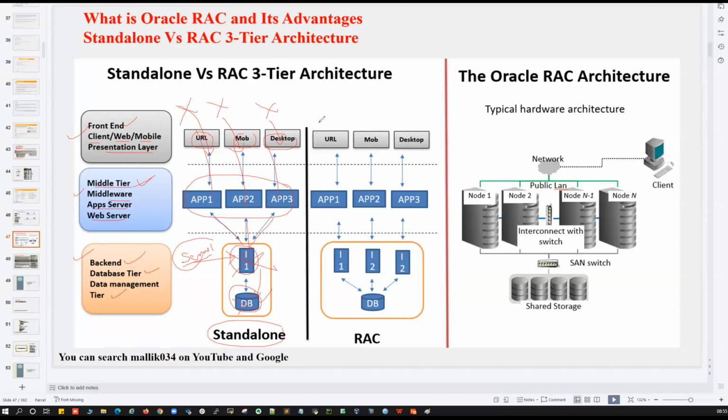When it comes to RAC, users are connecting with the same thing, your mobile device, desktop device, or the web URL, and all go to the same application server. From the application server, we have server node 1, node 2, and node 3, different servers. This user will go to server 1, this user will go to server 2, and this user will go to server 3, and all will be accessing the same database.